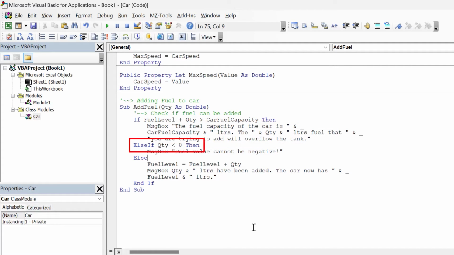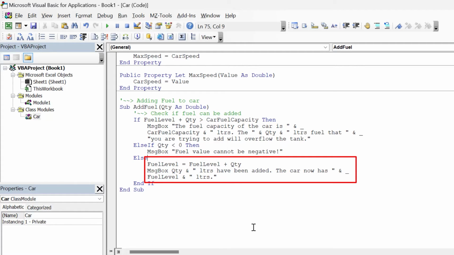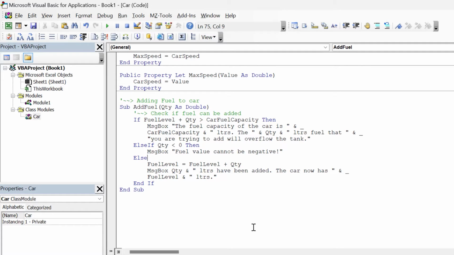Here I am checking if the user is passing a negative value. Obviously, you cannot put negative fuel in the car. And here, if everything is okay, then I'm adding the quantity to existing fuel level, and that becomes my new fuel level. So let's go back to the module and let's fill fuel in our car.